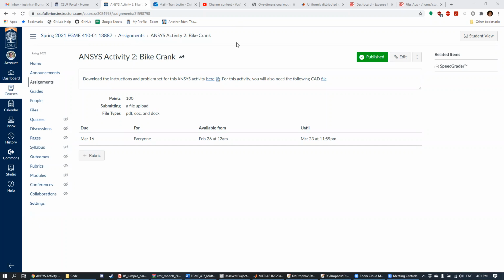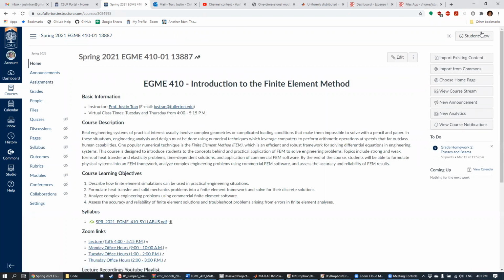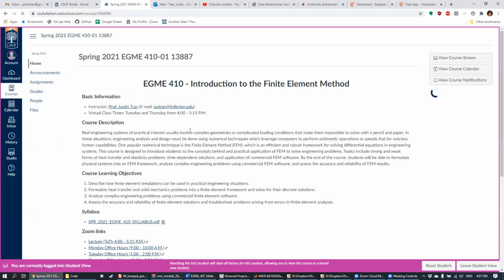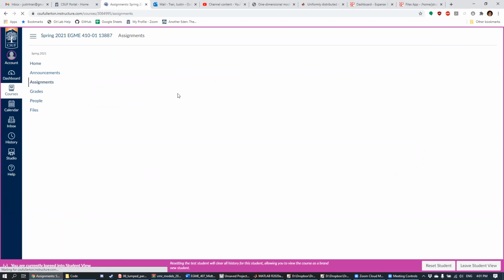All right, and just as I was telling people before the lecture today, all the files for the ANSYS activity are posted on Canvas. The way that you're going to reach it is, let me click student view for a second. Okay. You're going to go to our Canvas site, and then you're going to click on assignments.